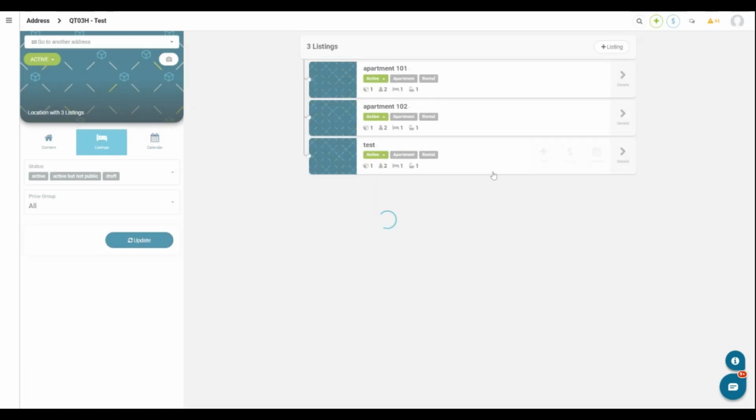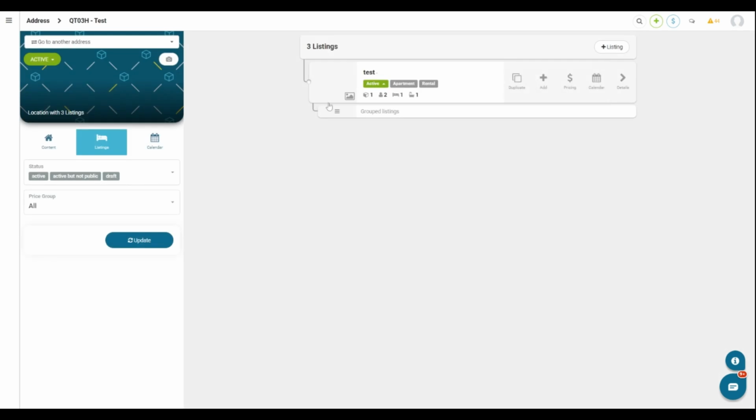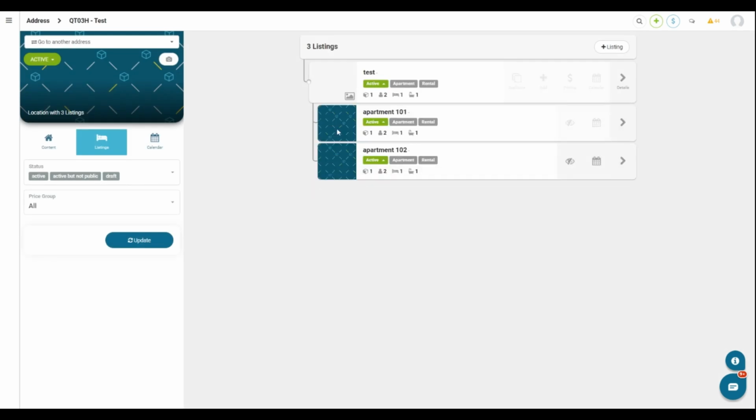When you save it, the group will appear here. It is important to remember that the listings will be linked to price level. So if you make a change in the prices of the parent listing, this change will be automatically done in all the listings of the group.